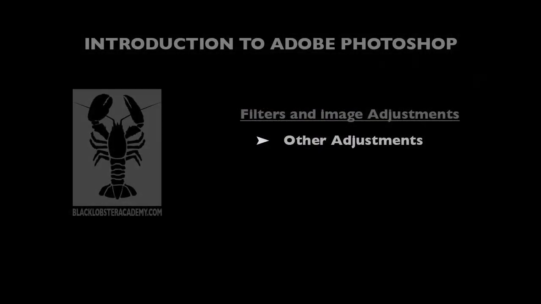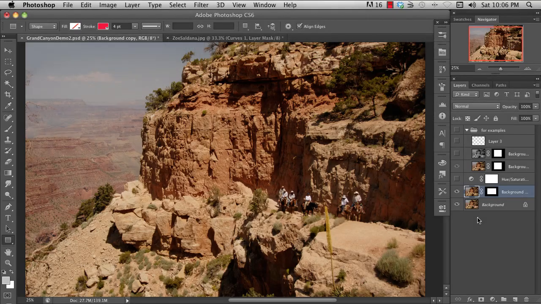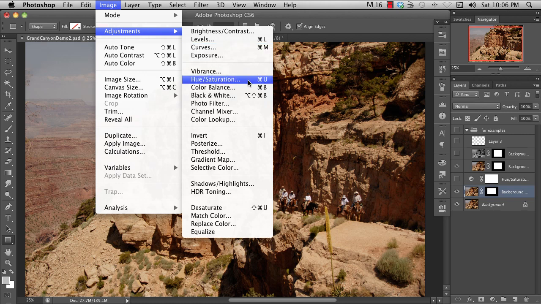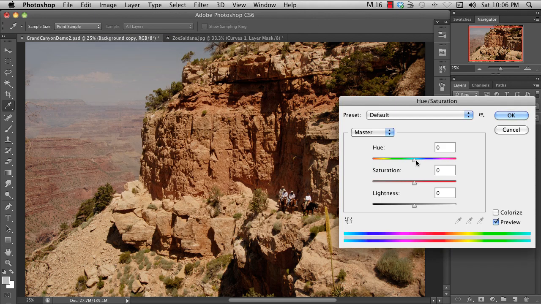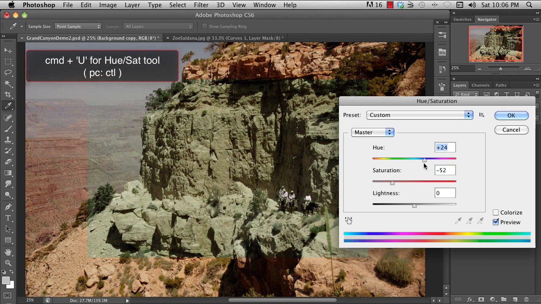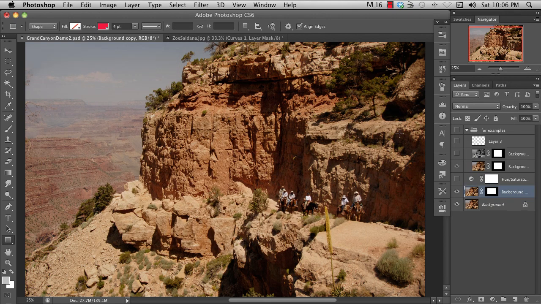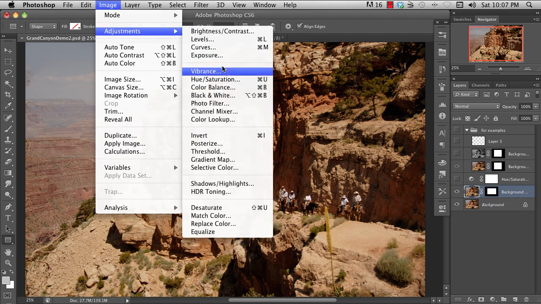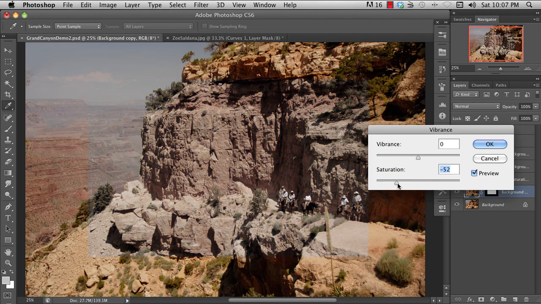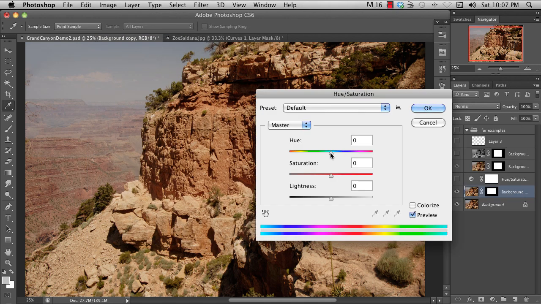Other adjustments. I'm running out of time, so I'll have to blast through the rest of these to hit the 15-minute YouTube limit. Besides the curve, the most useful adjustment tool, in my opinion, is the Hue, Saturation, and Lightness one. You access this with Command U. Although, if all you want to do is adjust the saturation, then this adjustment tool, which includes vibrance, is a better choice. But in some cases, you'll want to adjust the hue as well.